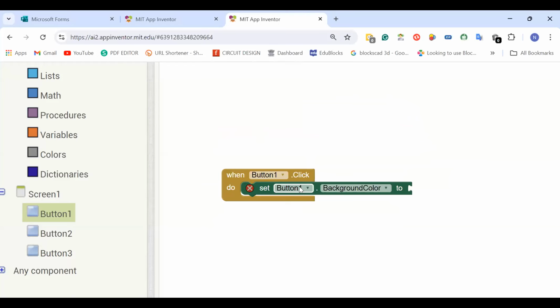Set the button one background, right? Button one is for red color, right? So what we will do, we have to attach the color red over here. So I'll go to the color section. Here you can see the color section.